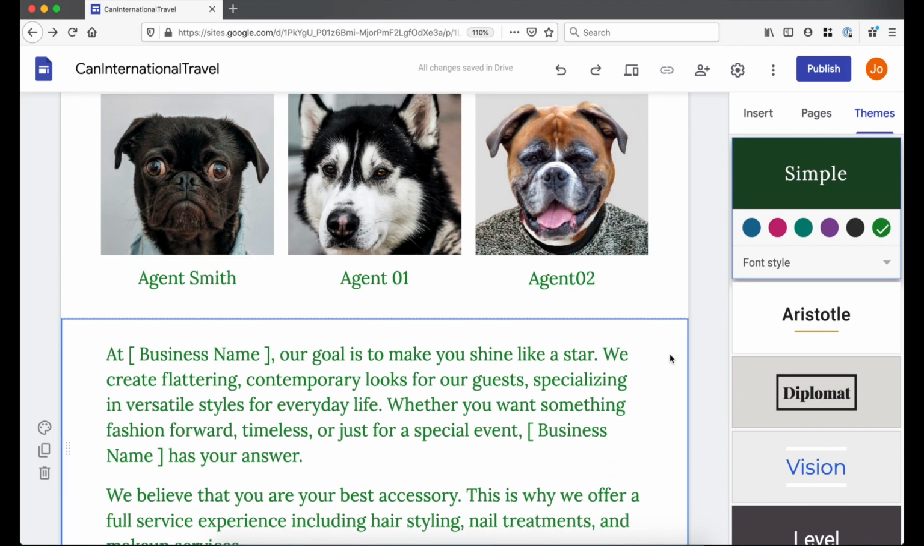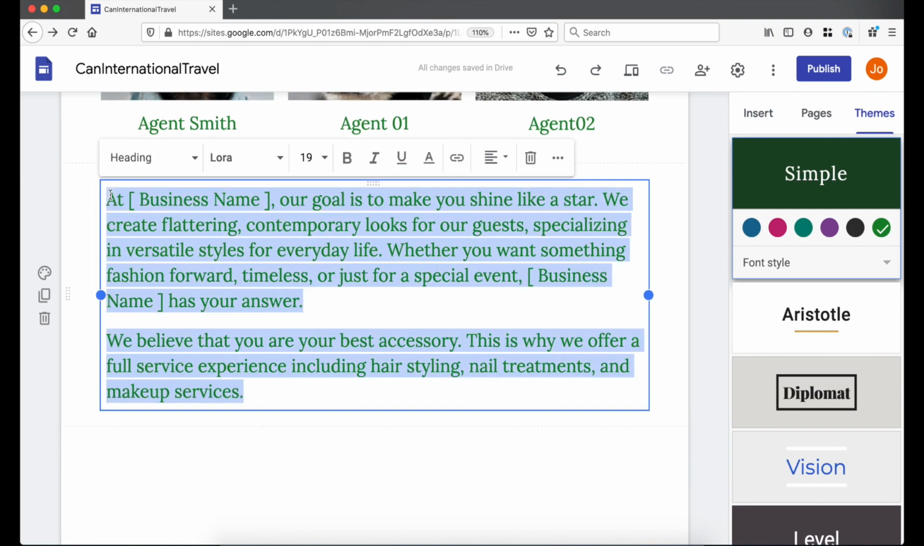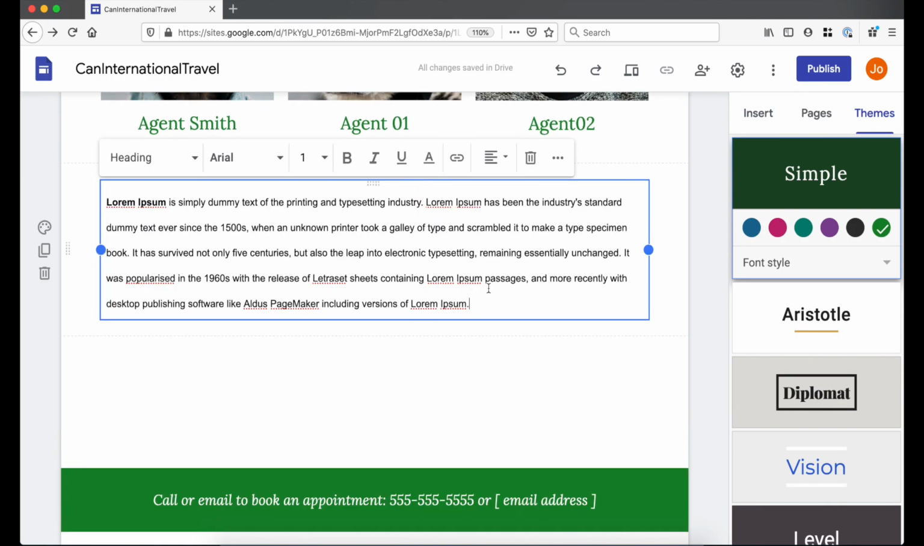Editing a paragraph or a text box is pretty much the same. You select the whole thing and replace the text that's in it. Then modify the text format.